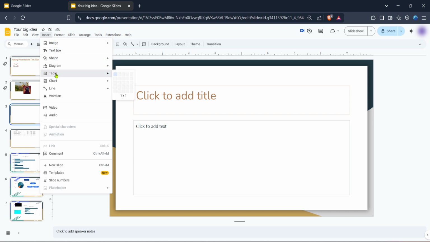With your new presentation open, look towards the top menu on your screen. Here you'll find the Insert option. Click on Insert and a drop-down menu will appear. Adding a table to your slide starts from this drop-down. Once it's open, look for and click on Table.